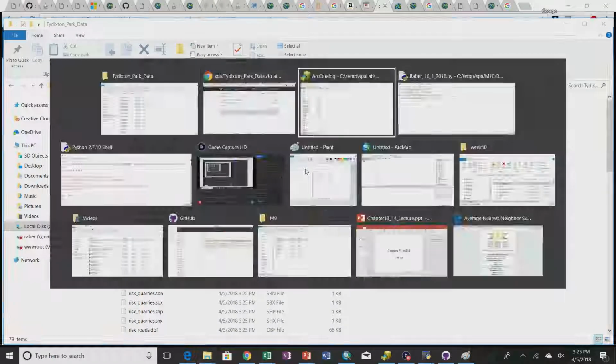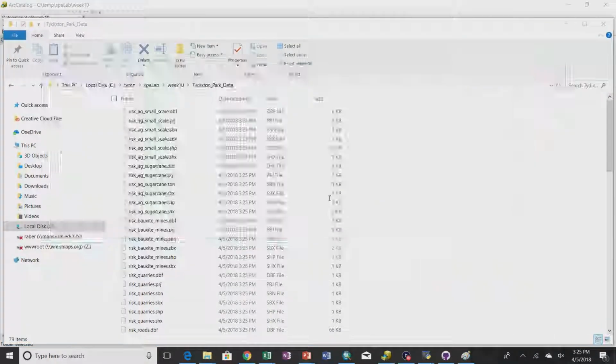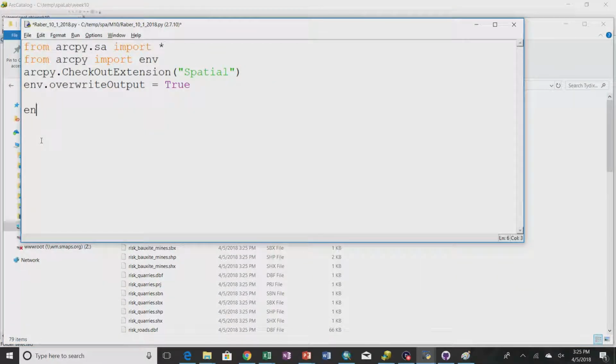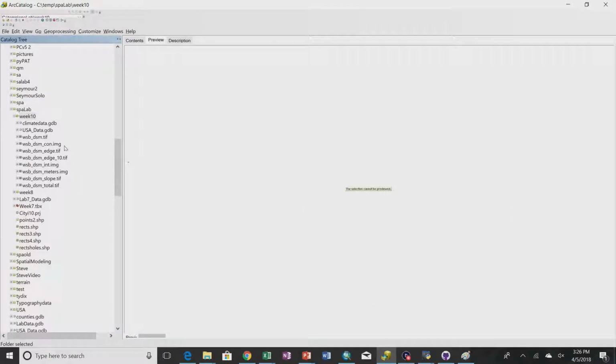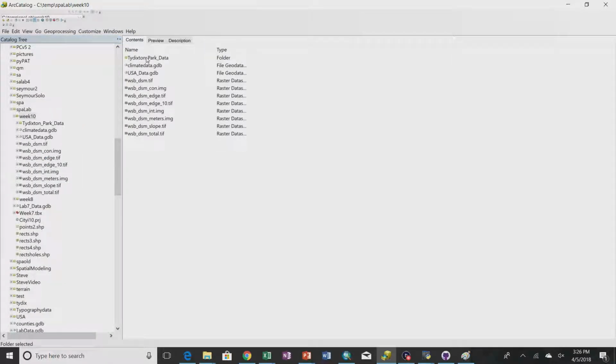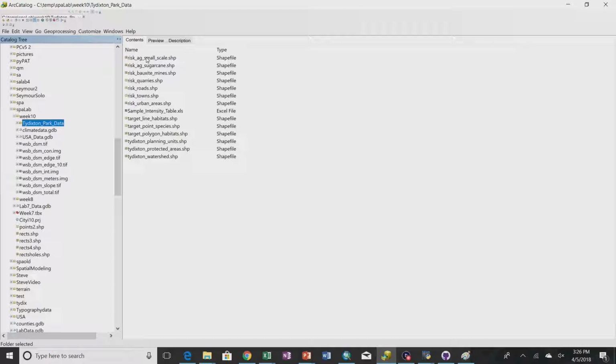So I'm going to set that as the workspace. env.workspace equals that. I don't know if I've used this data before in this class, but this is a watershed in Jamaica. Refresh. I've used it in other, oh yeah, it is. I use it a lot in classes.